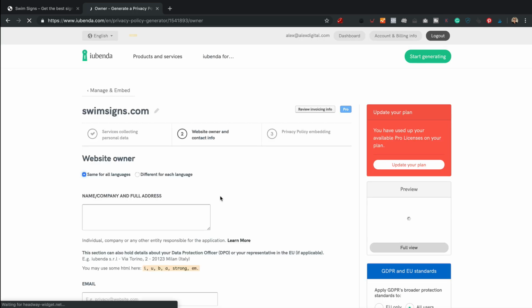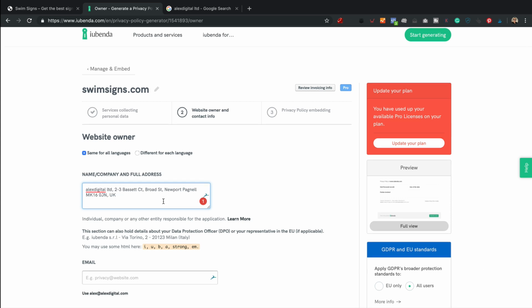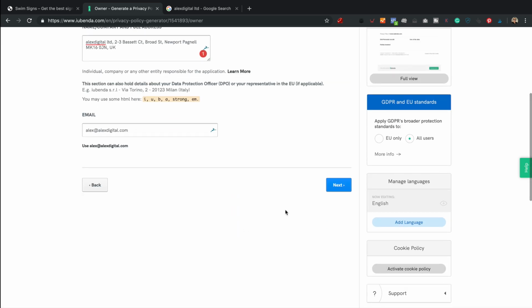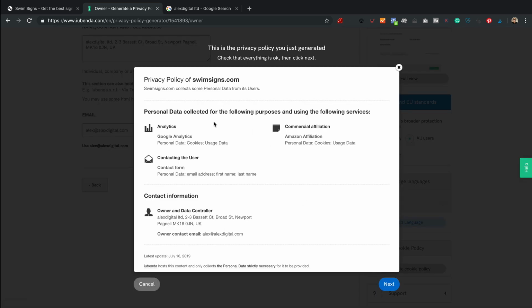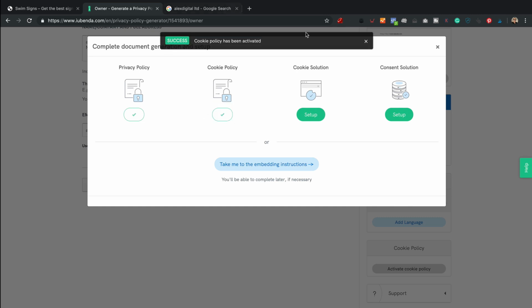Next. In this box, you've got to put your name and company details in. So let me quickly do that. There we go. Put my email in here. Just click there, that's fine. Let's click next. And here is our lovely looking privacy policy. So there we go. Should we do the cookie policies? Well, I suppose we better had. Let's click activate. That's done.